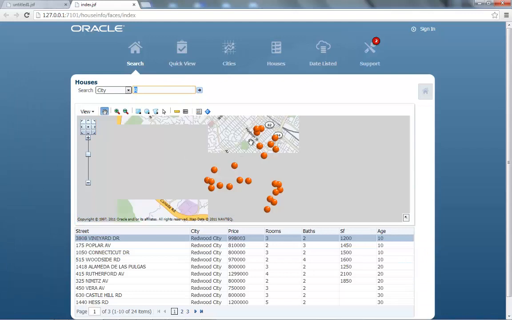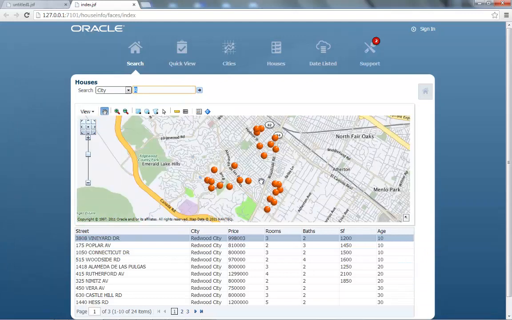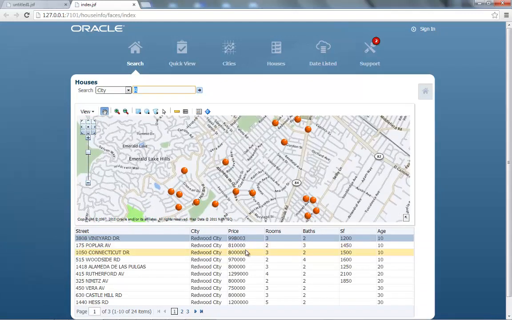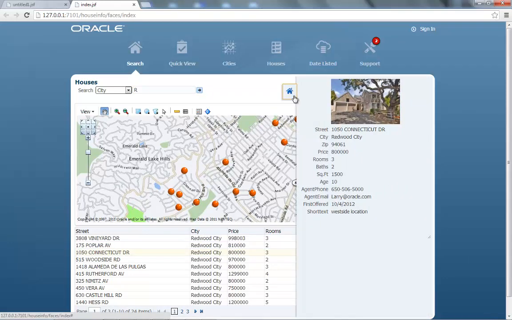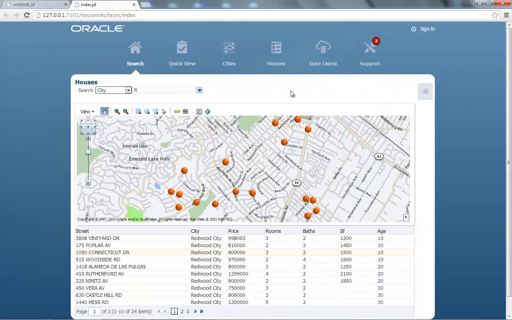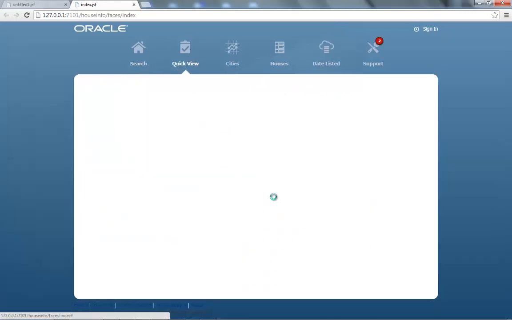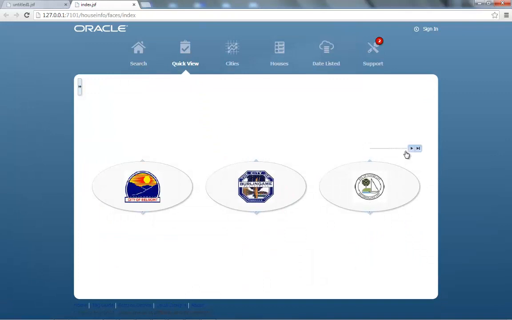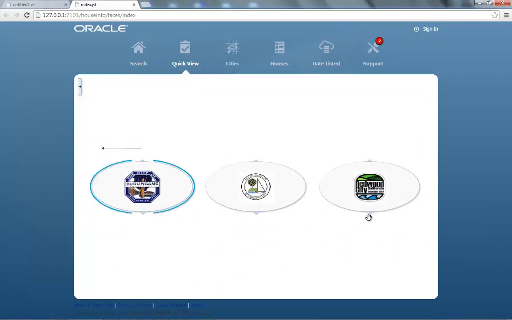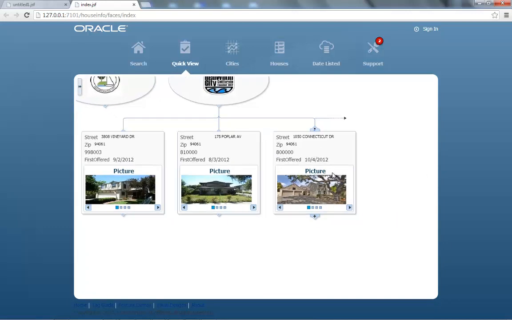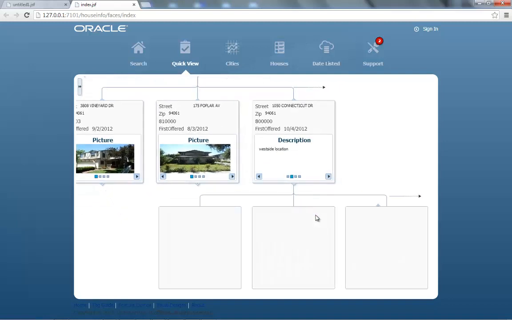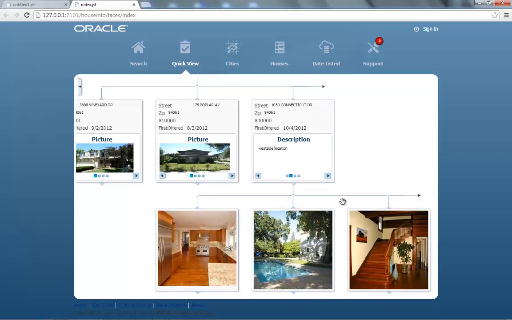In this application you can see, for example, our map component allowing you to zoom in and zoom out on houses. You can see some of our layout components allowing you to use drawer components, for example. Let's look at our quick view. This is showing you our hierarchy viewer, allowing you again to drill in a city to see the houses that are offered for sale in this specific city, and even see images of the interior of the house.